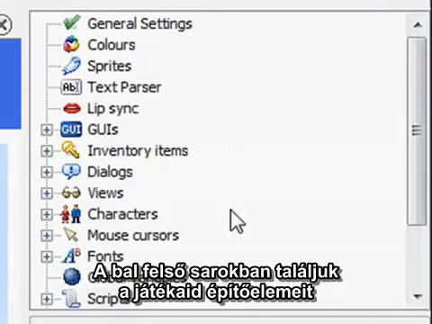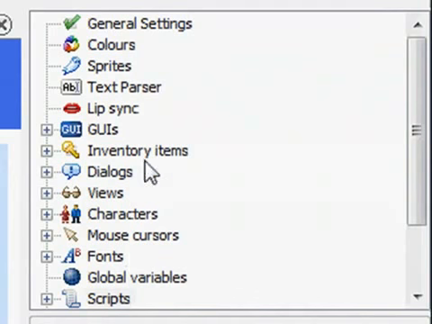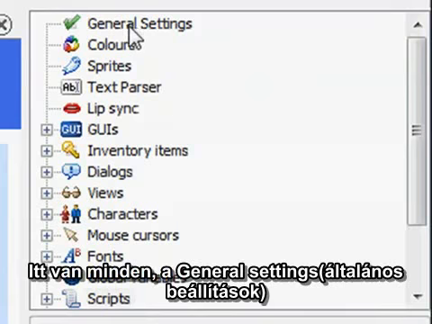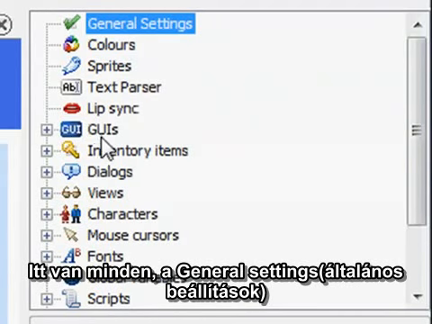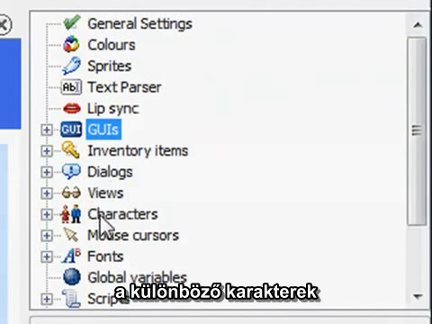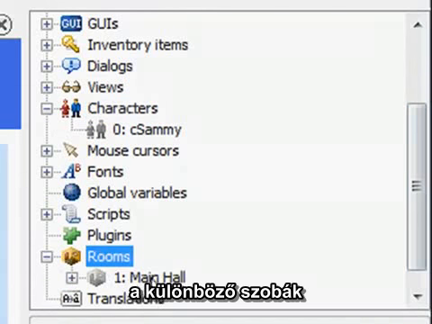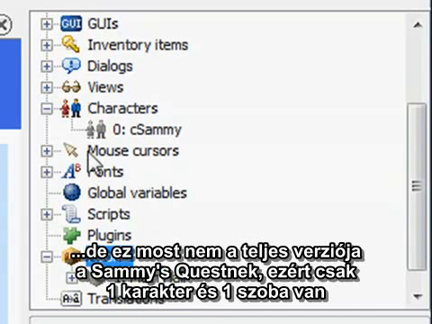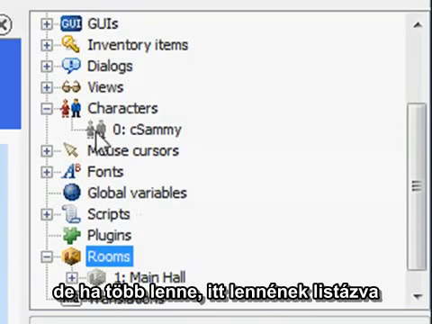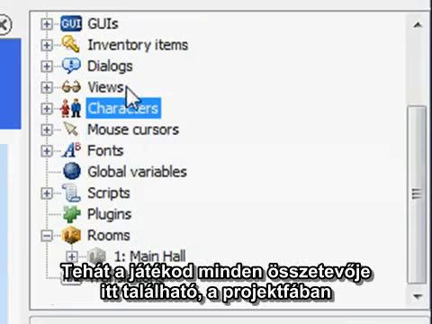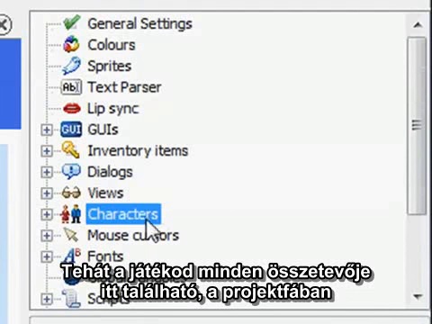This is where you have all of the different components of your game here. This is called the project tree. Anywhere from general settings of your game to your GUIs, to the different characters in the game. Scroll down, I have the different rooms in the game that I have. And of course, this is not a complete version of Sammy's Quest, so I only have one room and one character. But if I had more, you'd see them listed here. Your different mouse cursors that you have in the game. So every component in your game is going to be listed here in the project tree.